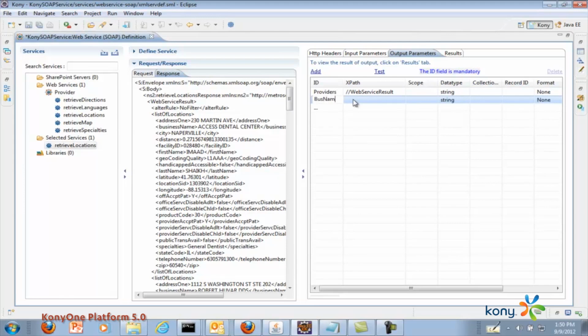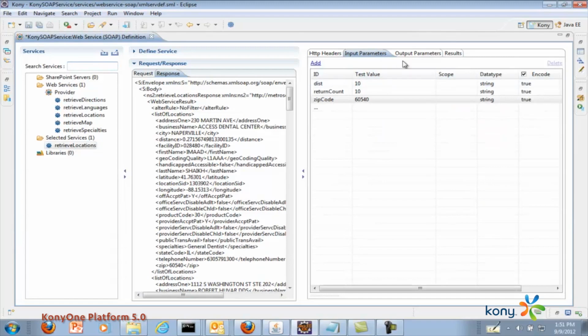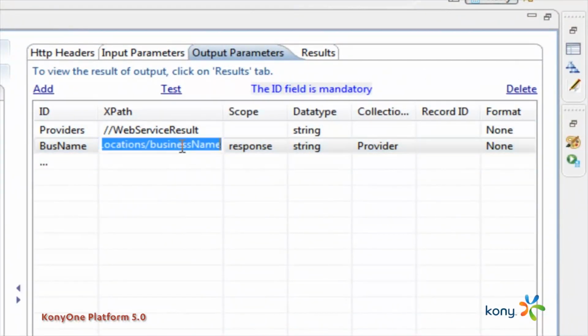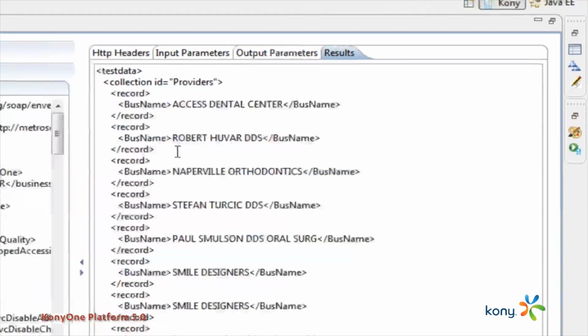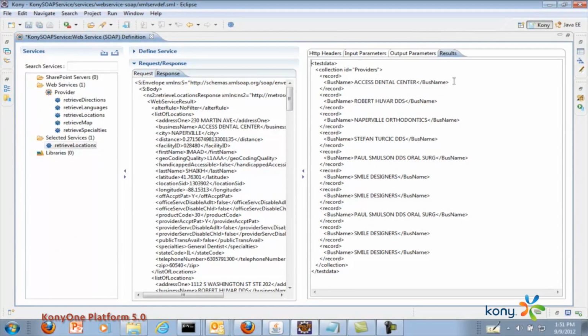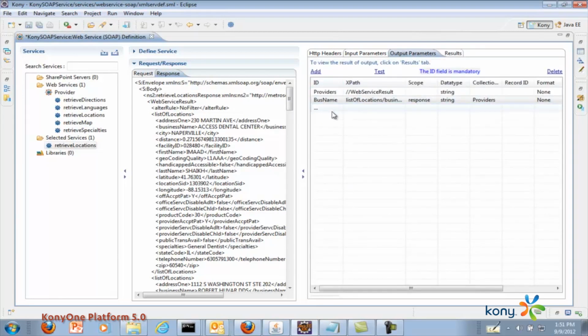So we're going to pull out the business name, and we'll get to that by going to the list of locations / business name. And we're going to assign this back to that providers collection. Okay, we'll go ahead and test. There was an error, so let's go back and take a peek at what we did. This location's business name, web service result. Oh, providers. Test that again, and there we go. We can format it right here within the test area. And you can see now I'm pulling back 1, 2, 3, 4, 5, 6, 7, 8, 9, 10 rows and the corresponding business name for each of those.